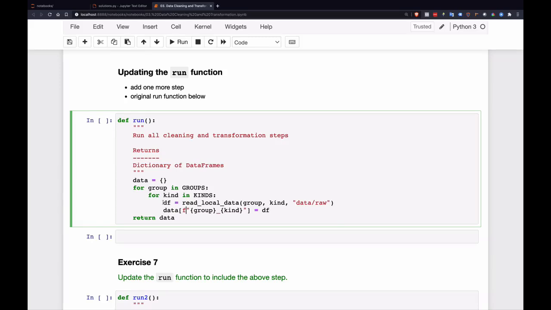Hey everyone, welcome to Data Cleaning and Transformation, Part 2, Updating the Run function. In this video, we're going to add one more step to our run function, which we defined in the previous notebook. So what I've done here is I've just copied and pasted the run function from our previous notebook right here. And as you can see in the description, it says, run all cleaning and transformation steps. So far we don't really have any cleaning and transformation steps.